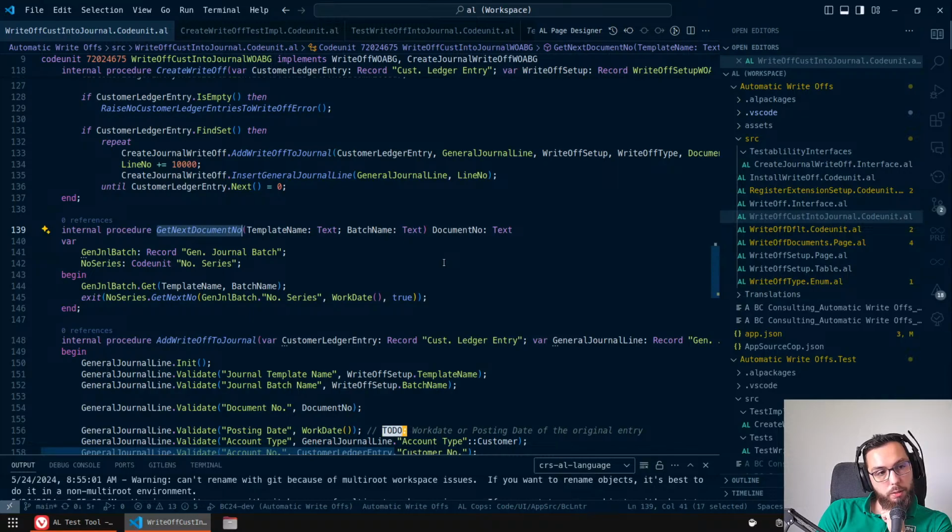But in order to test this, I need to have a number series. I need to have a batch with a number series assigned. Not sure if the template needs to exist. And number series lines. Just to test those two lines.